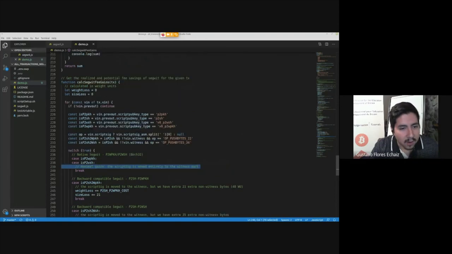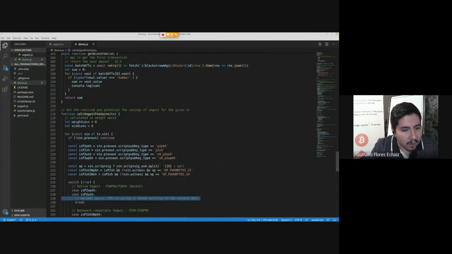So let's see here, we have a transaction, and then we say for each VIN, for each input of that transaction, let me check, is it a public key hash? Is it a pay to script hash? Is it a pay to witness script hash? Because it really varies from one to the other how much fees you save, because they're all very different sizes.